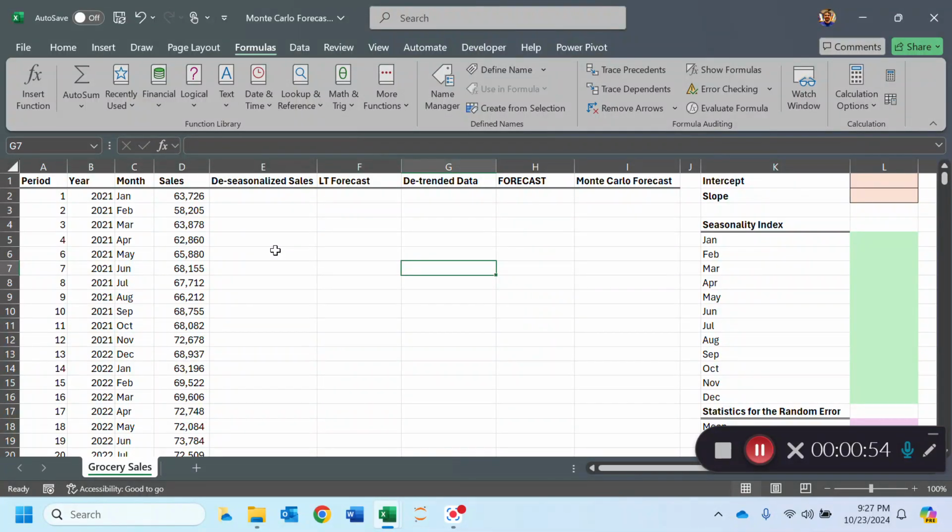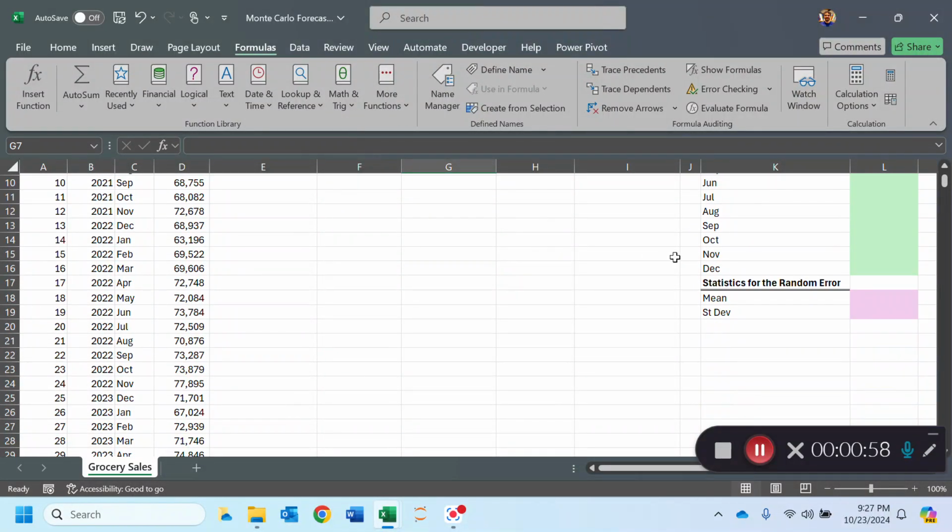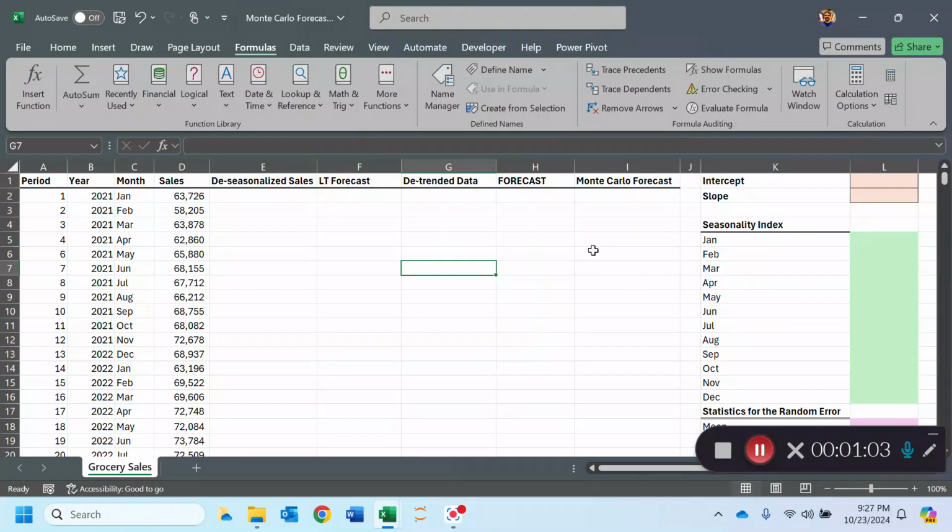We're going to be assuming that all that's remaining is the random movements, and then we will identify the mean and the standard deviation for these random errors. Then we'll create some random numbers, errors, and put those random errors back into the forecast. And then we will trend it back and seasonalize it back. So then we would have the chance to simulate that randomness in the data set.